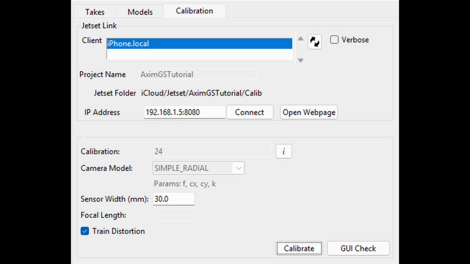Today we'll be learning how to import Gaussian splats into Unreal and using them in Aximmetry. The initial setup for Jetset and Unreal Engine is not different from the traditional workflow. The only difference is how we import splats into Unreal, since there is no inbuilt way to do that. So let's begin. Set up Jetset normally and calibrate your camera.